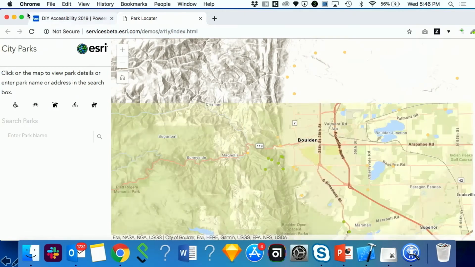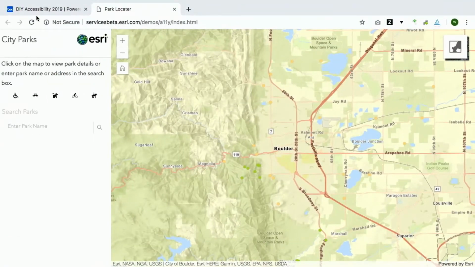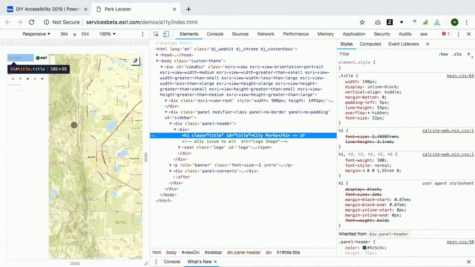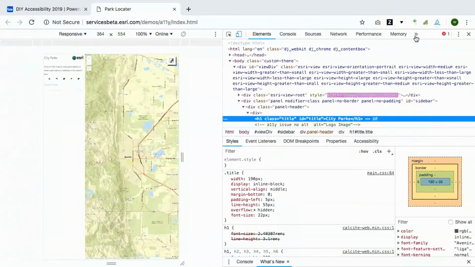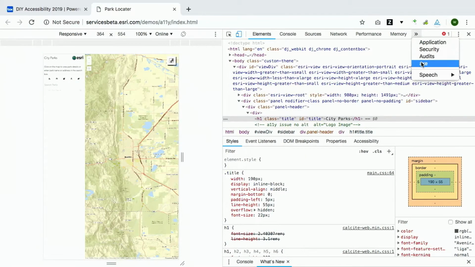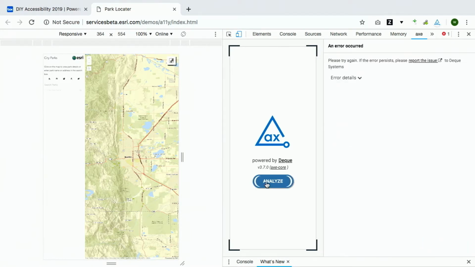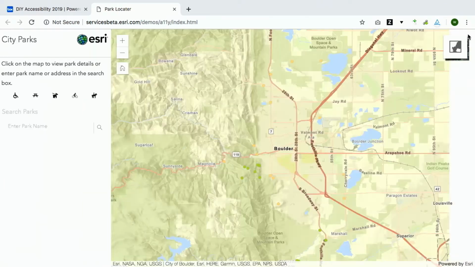So let's see if I can go into this mode so I can actually see it. I've already installed the plugin, and I'm using Chrome for this. What you're going to want to do, once you've installed the AXE plugin, is go into the tabs and select Analyze. Oh, I'm getting an error. Let's refresh.